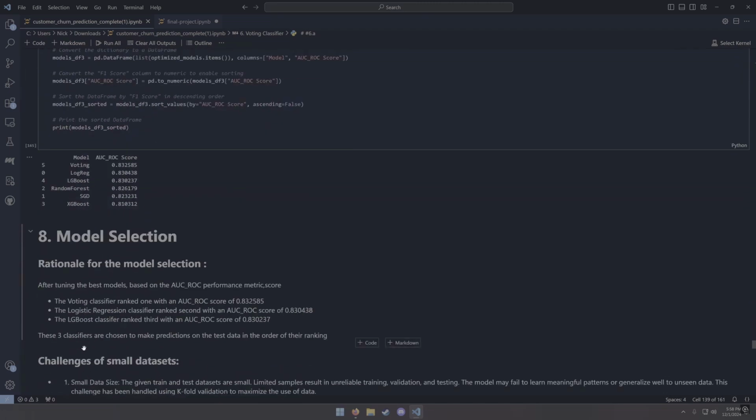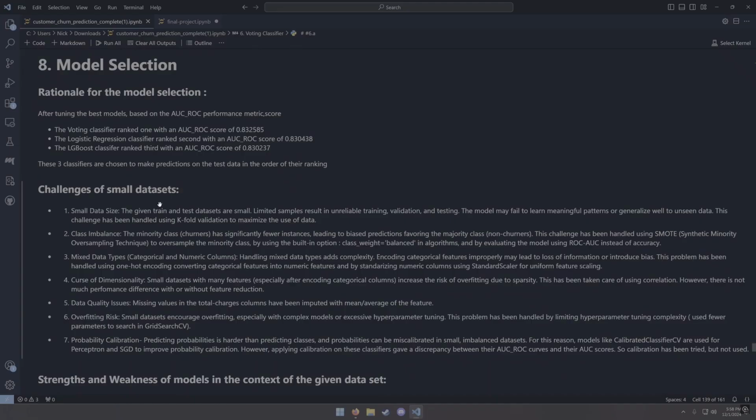And so due to this, we decided to select voting, logistic regression, and LGBoost as our models, as while voting had the highest score, it only marginally beat logistic regression and LGBoost by a factor of 0.2%. And then we would like to point out a couple of challenges we had with this data set.